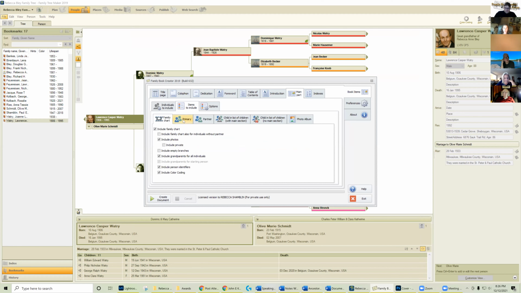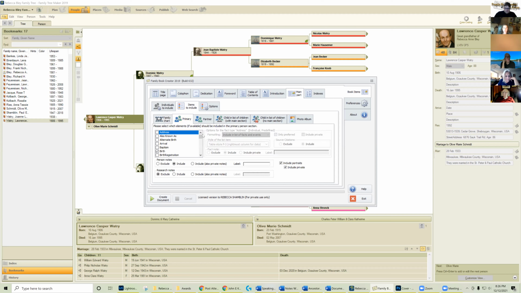For items to include, because of the way I'm going about this, because I wrote those biographies in Word, I had all my pictures in there. I had all the census resident data and occupations. I didn't want that in the section that FBC automatically generates. So when I went to the primary person, I unchecked everything except birth, death, I think marriage here, and name. Everything else I unchecked because I wanted to be in control of where that information appeared in the document. So that was something to note.